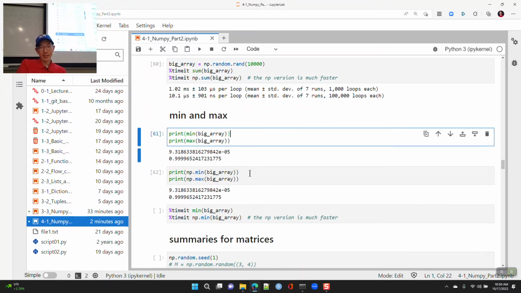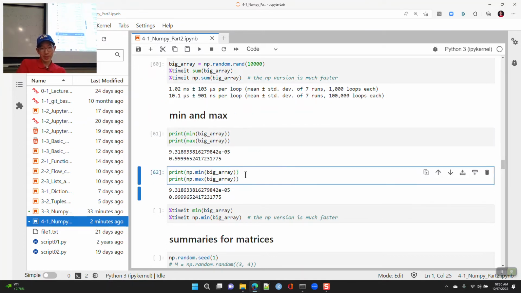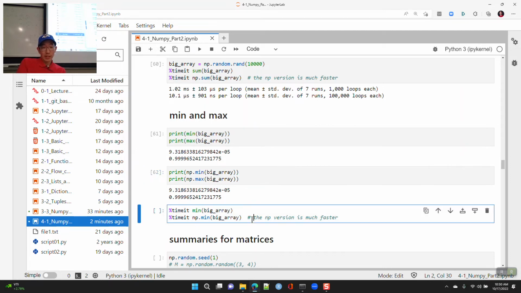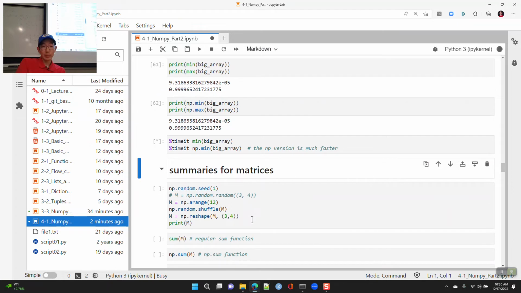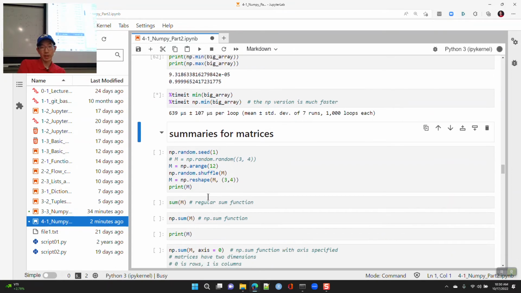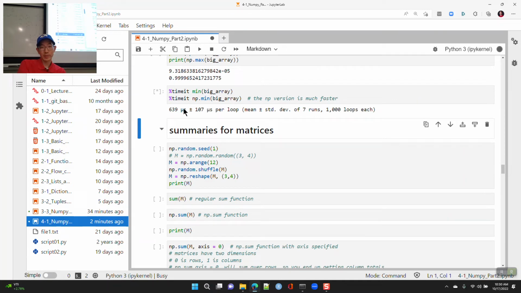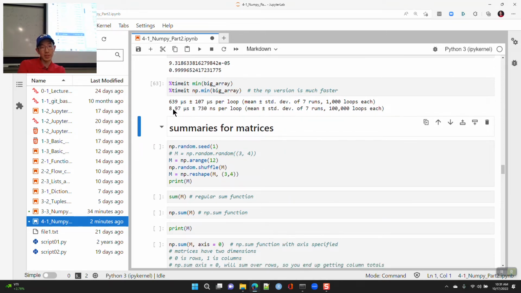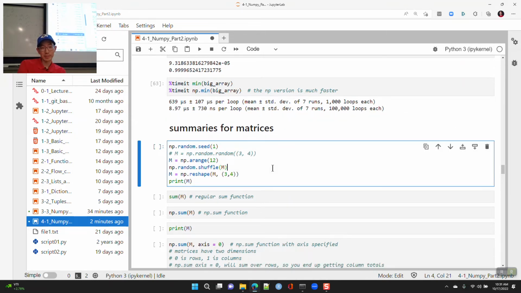Okay, but anyway, there's some distribution. So the biggest and smallest values you've seen after selecting 10,000 values is this. And then you have NumPy versions of min and max that give you the same values, but again, operate at different speeds. So 639 microseconds versus 8.97 microseconds.